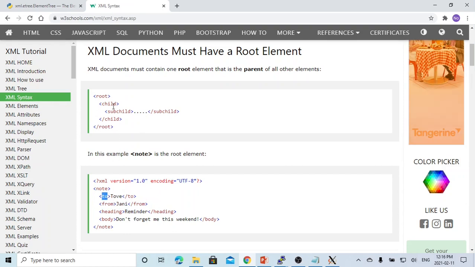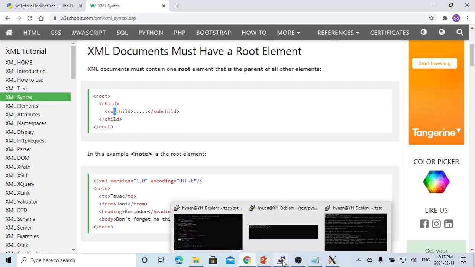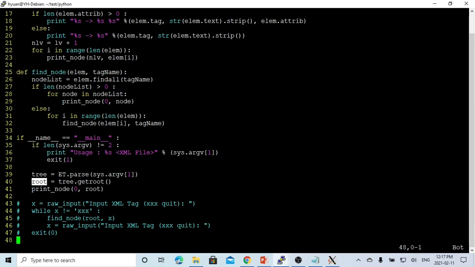Each child might have a grandchild, and a grandchild might have another grandchild. So the XML document is a tree, and we can go forward. Each child in the tree has a level. The root is level 0. So we create a function called print_node. We pass level 0, and the node element is the root.